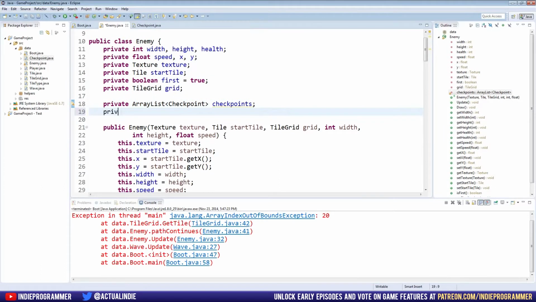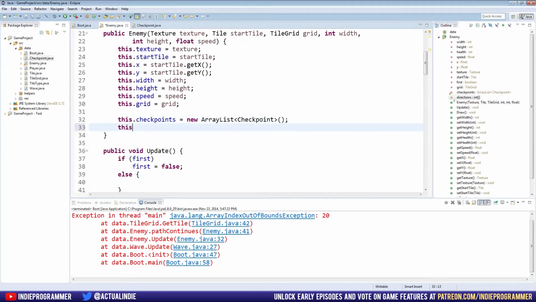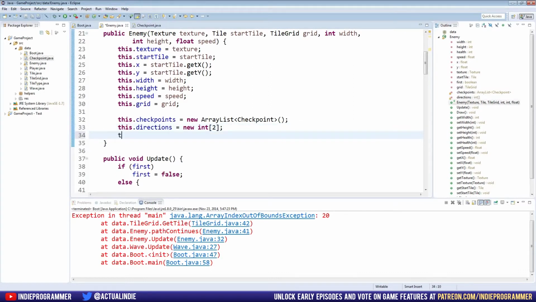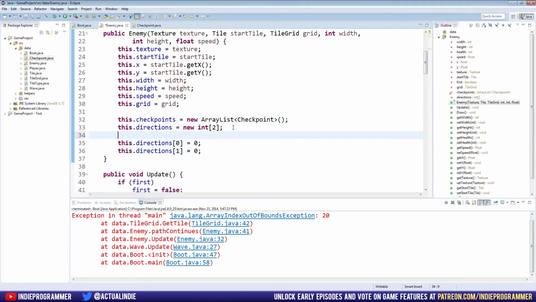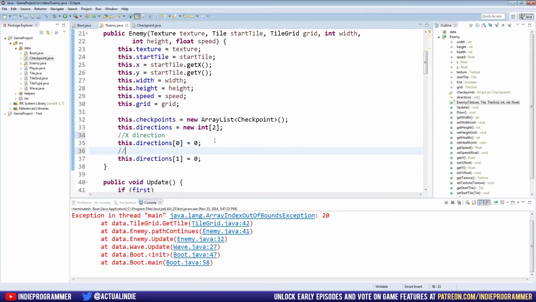After that, we're going to make a private integer array for directions. And then we'll go ahead and initialize that. This dot directions equals new int of 2, so 2 spots. And we're going to initialize both of those spots. So this dot directions at 0 equals 0. And this dot directions at 1 equals 0. There are 2 spots, and that corresponds to X and Y. I'm not sure how you're going to remember this. Just know that 0 is X and 1 is Y. So I'll go ahead and put comments here. You might want to do that as well in case you forget it. So when we say directions bracket 1, we're talking about the Y direction that we're going to go. Directions bracket 0 is the X direction.